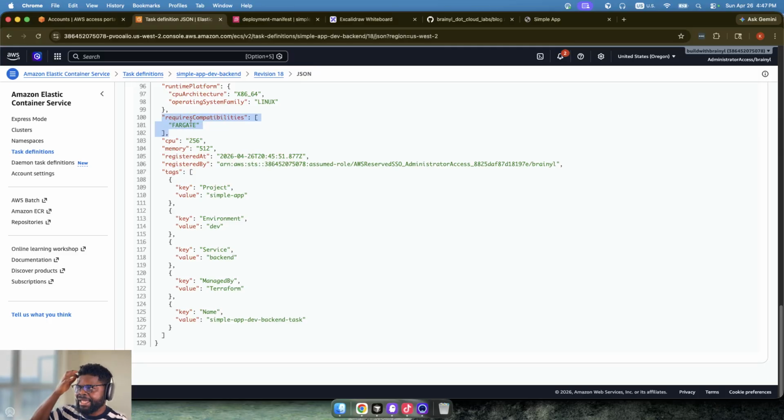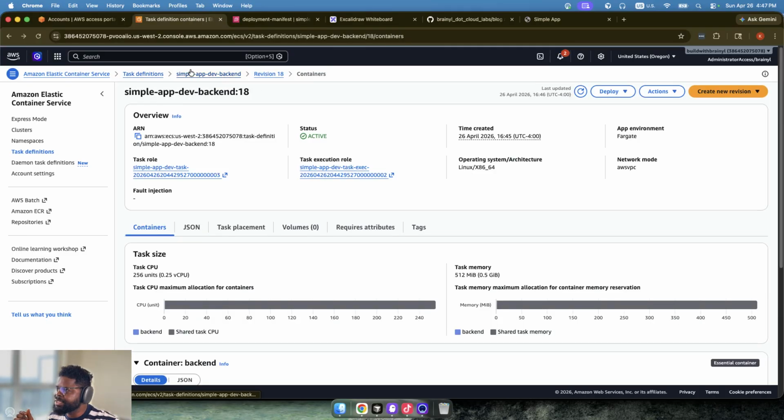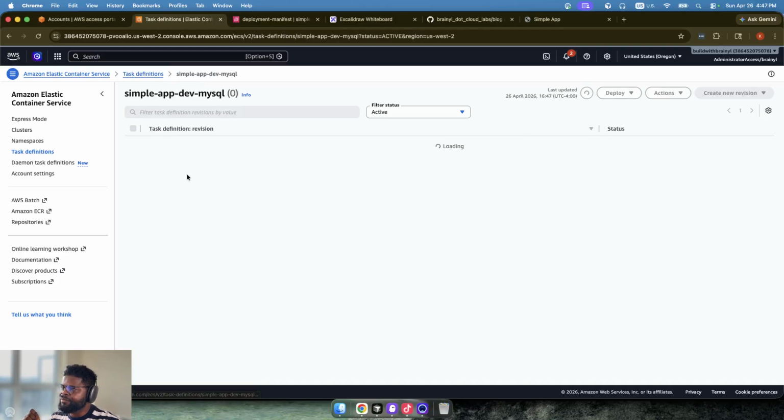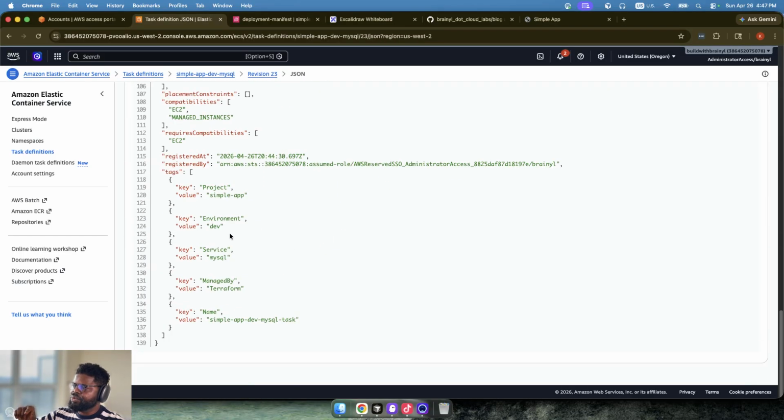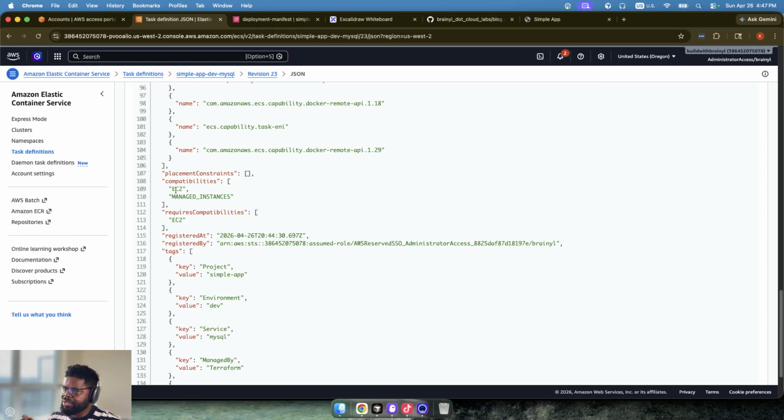Like I mentioned, for the backend we're using Fargate, right? But if we go back and check the task definition for the one for MySQL, it's going to be a bit different. If you check the JSON, that's different. You can see the compatibility, we're using EC2, right? The point is we want a managed EBS volume that MySQL is going to be hosted on.